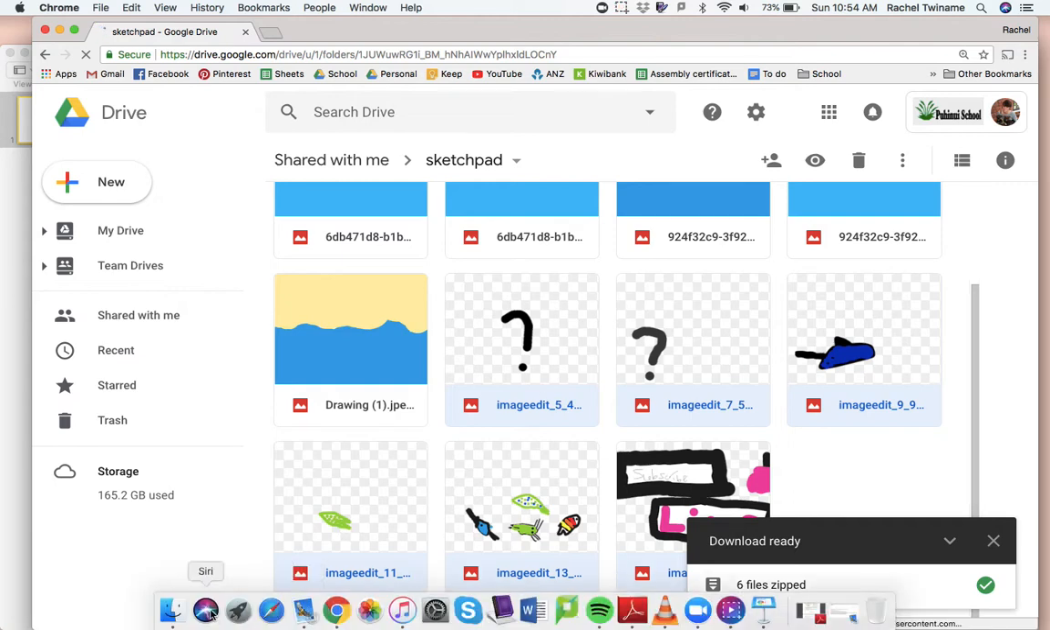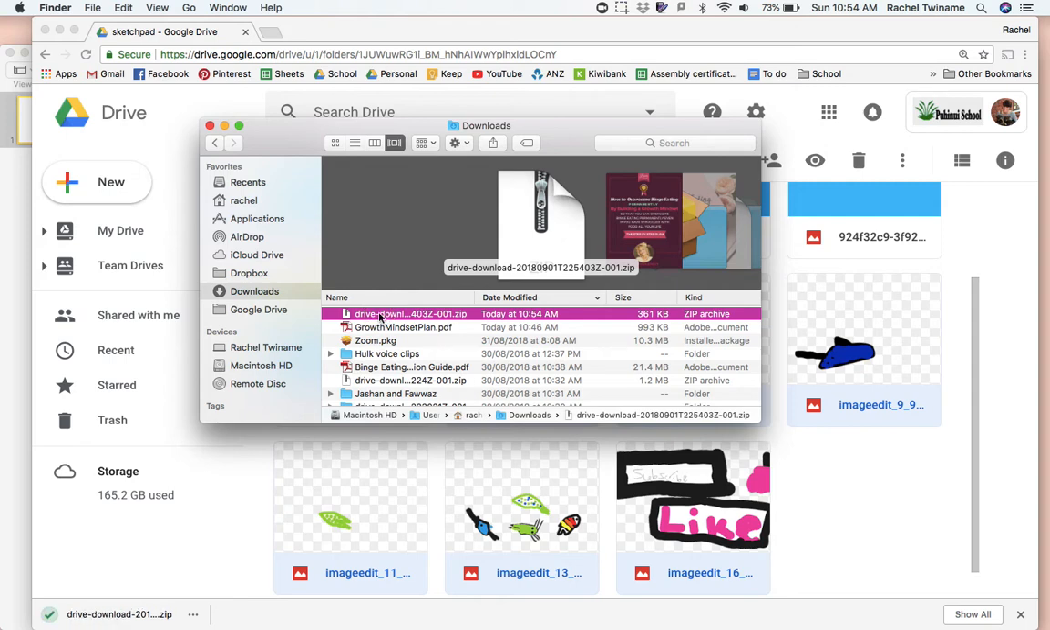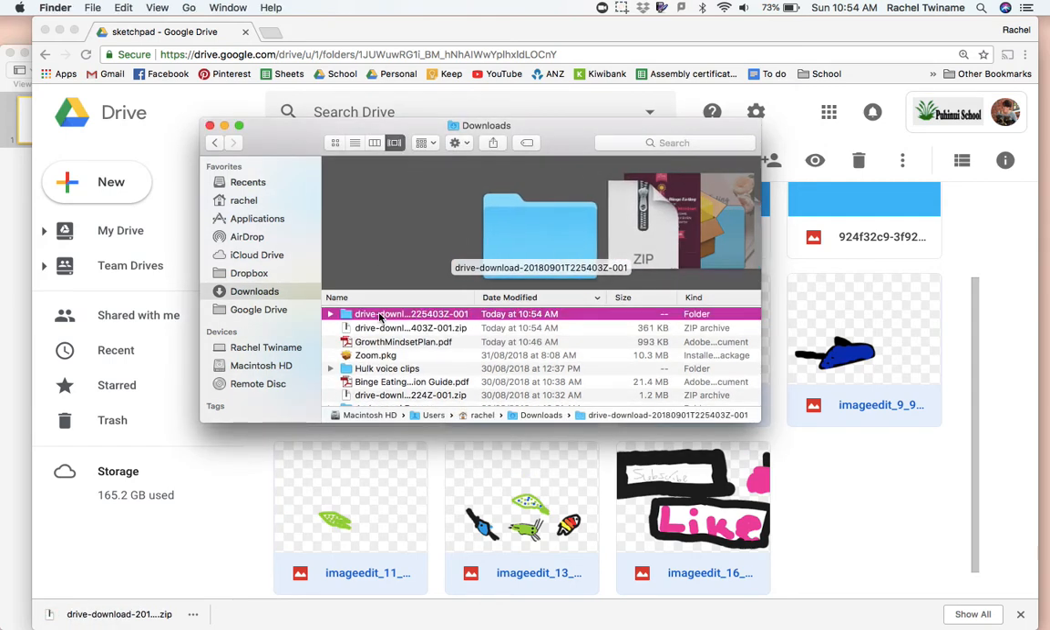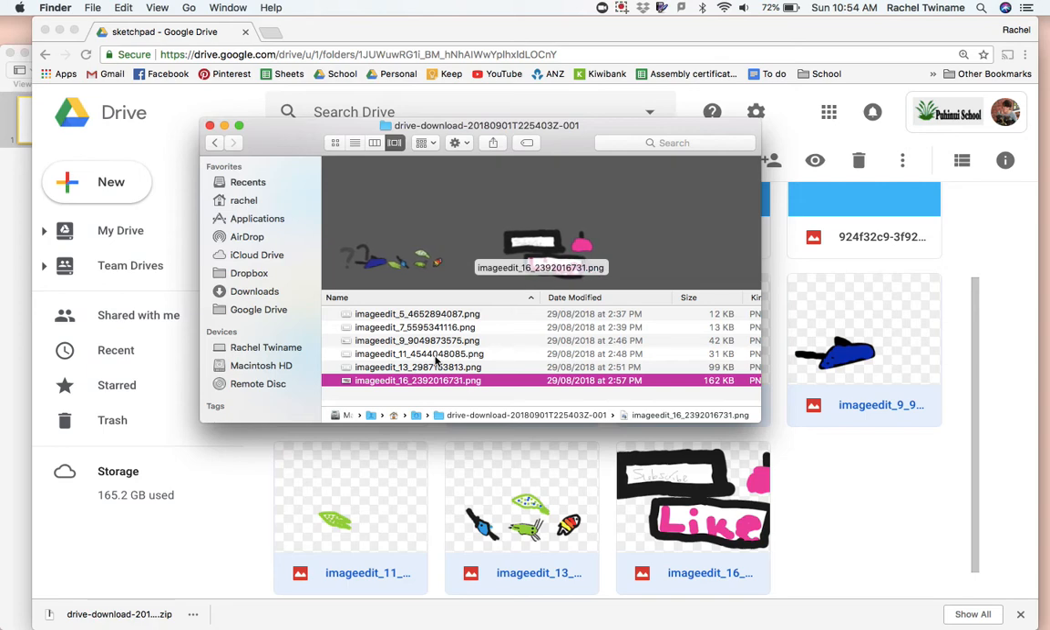Okay, so I go into my Finder and find my documents. Okay, it will come up like this. As a zip file, you need to double click on it to make it into a folder. So now I've got all my images here.